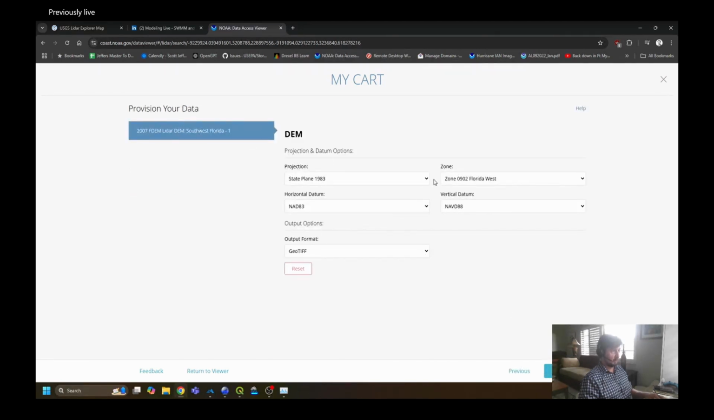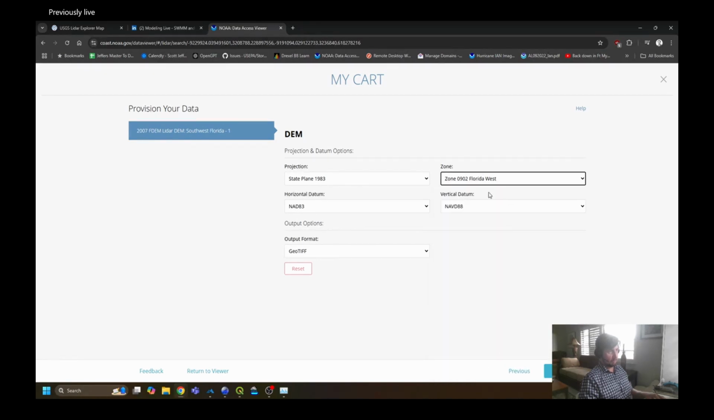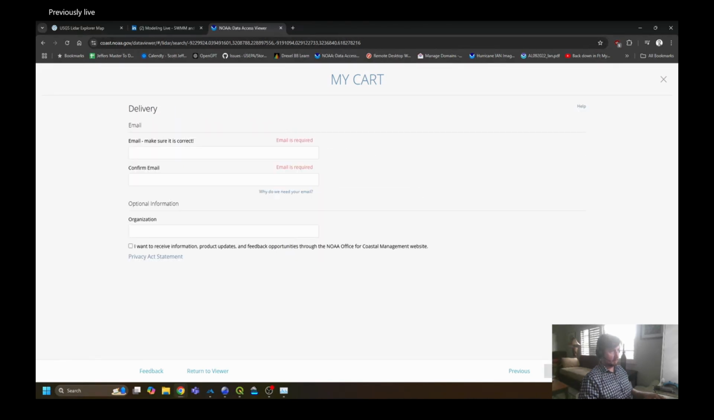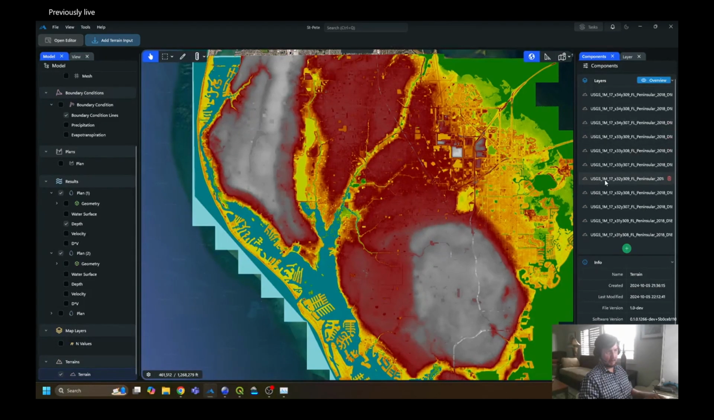And one of the nice things about this tool, though, is it lets you choose what projection system you want it to be in. So you don't necessarily have to do the post-processing as much. And yeah, you can define what you want to use. So it'll default to the one that's probably the one you want to use. And then if I hit next, I put in my email address, and then it will eventually email me the file that I want to use. So in this case, I think I probably grabbed this one from USGS, it looks like.